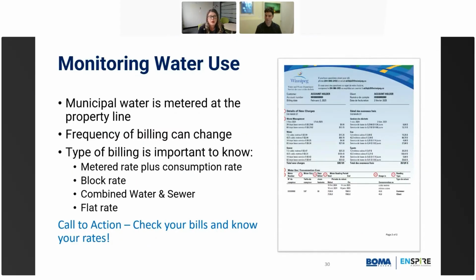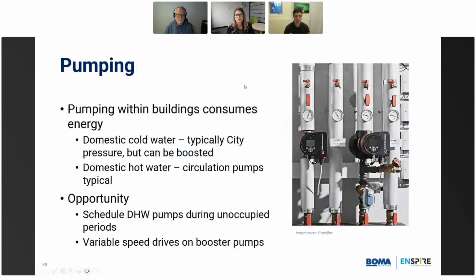Check your bills, know what your rates are, and try to figure out how often you're getting billed for that water so that you can identify these problems early. Which leads us into pumping and the impact that has on the interrelation between pumping energy and water. Some quick opportunities here: scheduling domestic hot water pumps during unoccupied periods. We can look at variable speed drives on booster pumps too.